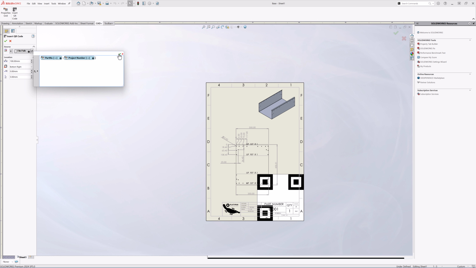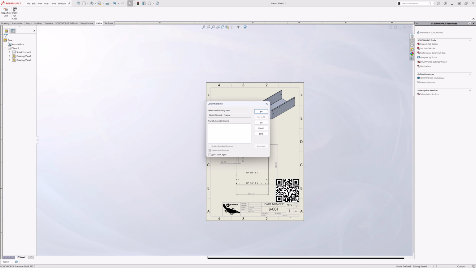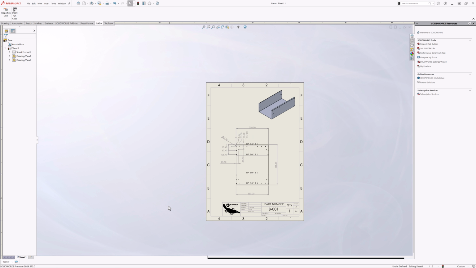I can also customize the location and size of my QR code. So let's make it a bit smaller, 50 millimeters, and let's locate it in this bottom right corner with a little bit of an offset. So when I set up the parameters, I click green tick and the QR code is inserted. QR code is inserted as a picture, and you have an option to update this QR code if your information such as custom property value is changed. However, it will not happen automatically.